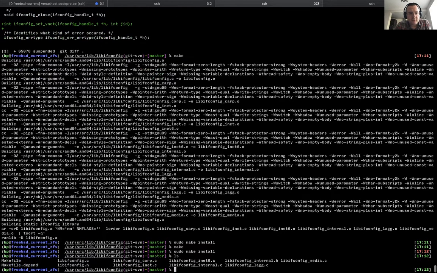I would expect these headers to get installed. Why is it not installing these headers? They're private headers, but still that should be getting installed. I'm sure I'm missing something. I just can't quite think what it is.